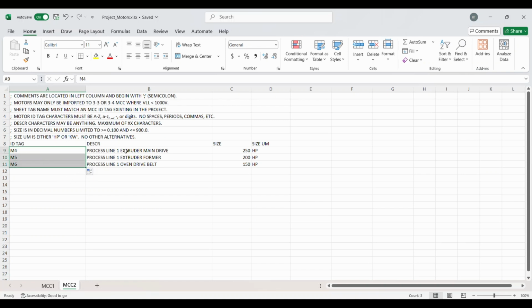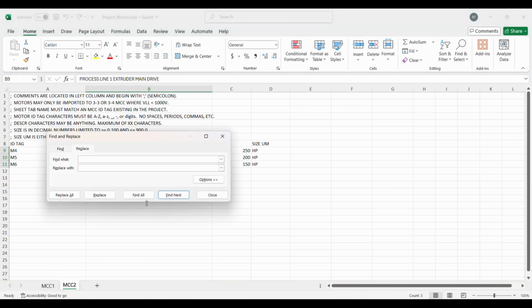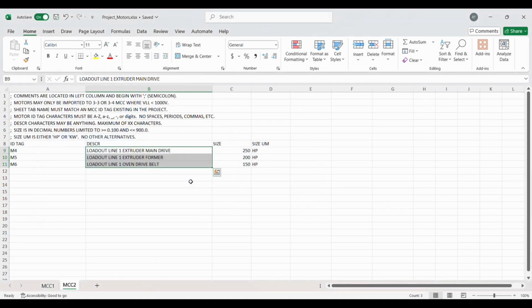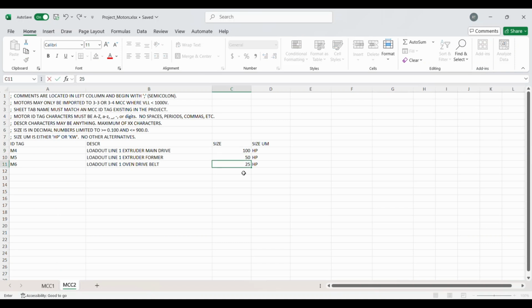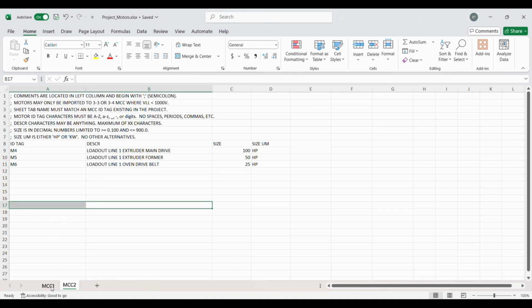Okay, 4, 5, 6, and then we're going to replace process with, let's just call it loadout. Control H, process, space, loadout, space, and we're going to replace them all. Okay. And rather than 150, let's do 150 and 25. Okay, so there's our horsepowers. You could do kilowatts or horsepowers over here. So now you basically have your MCC1 and your MCC2 in your spreadsheet.